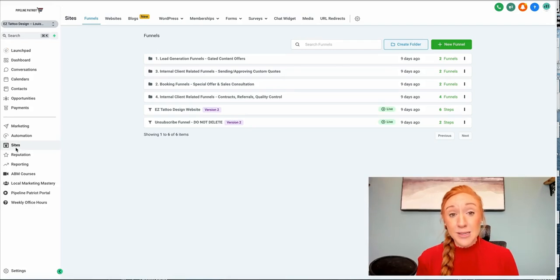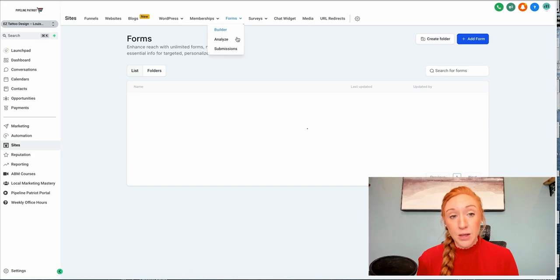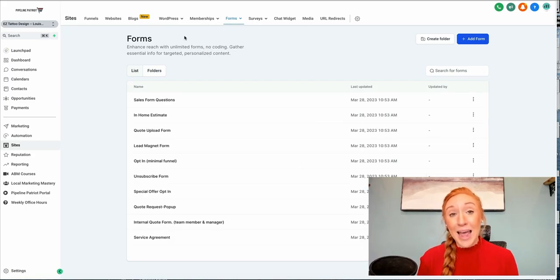We are now under the Sites tab, and we're going to navigate to the Forms tab on the horizontal menu. We're now going to go to Builder. This is going to be where we can edit or create new forms. Because this already has my funnels and forms and automations and everything loaded into it, we're going to see that forms are inside of this account already. If you do not have something preloaded into your account, then you may not see anything at all.